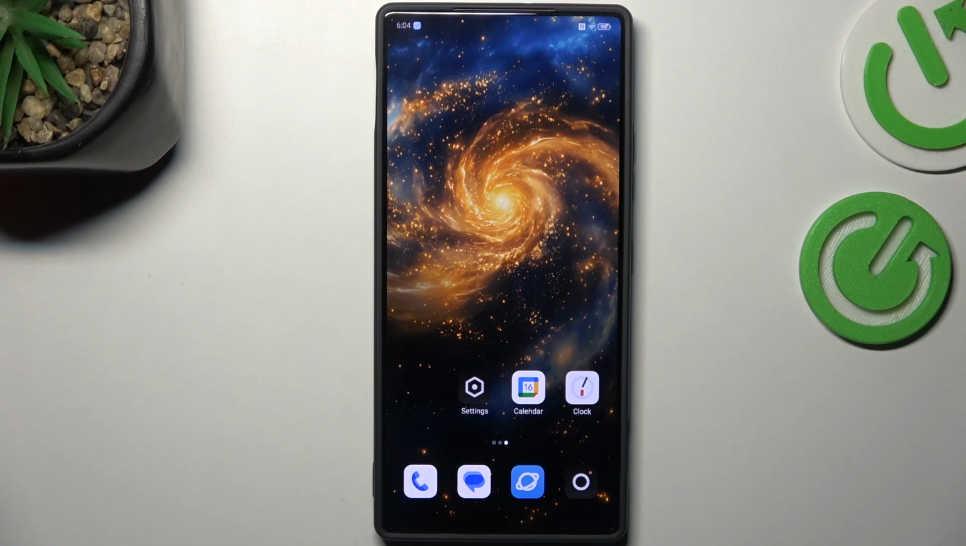Hi everyone, in front of me I've got a NUBIA Z70 Ultra, and let me share with you how to allow unknown sources on this device.